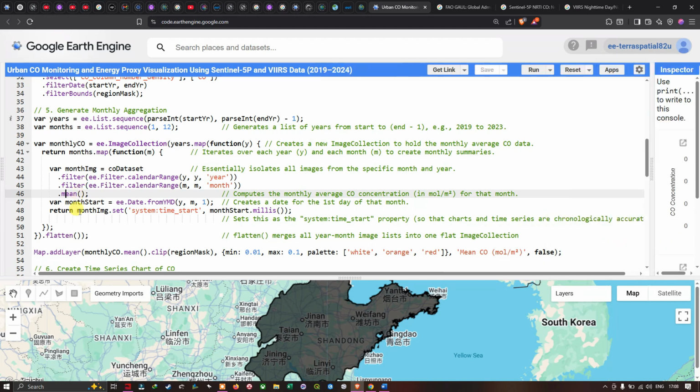And in the next step, we're going to create another variable called monthStart. Essentially, we are creating this variable in order to create a date for the first day of that month. So for that, we're going to mention a variable monthStart equals to ee.Date.fromYMD, that is year, month and day. So it's going to create a date for the first day of the month.